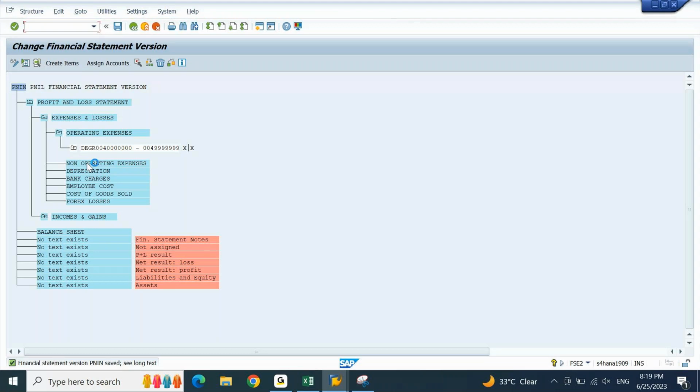So this could be because the initial GL account group that was created is not in line with their reporting structure.